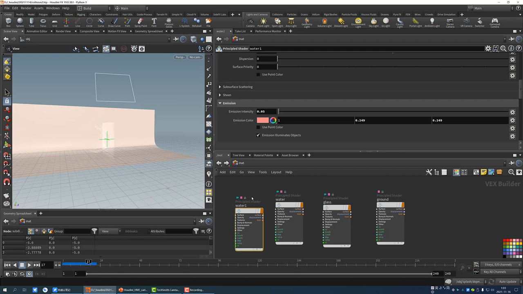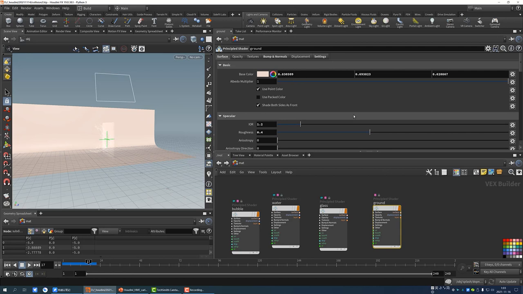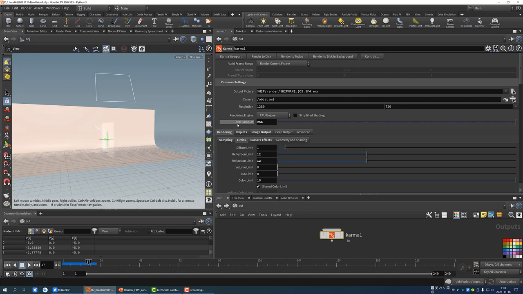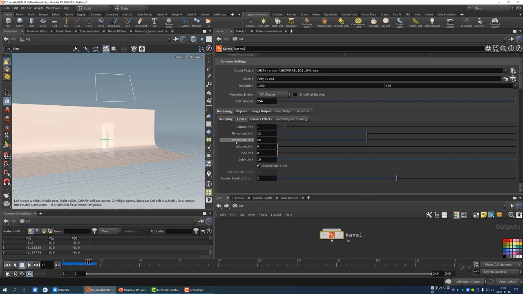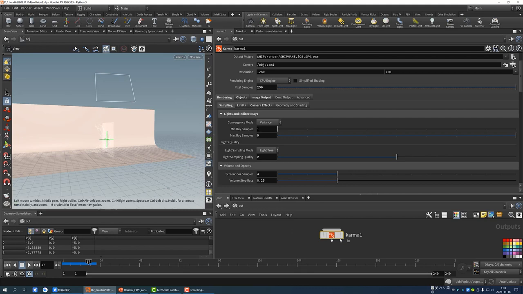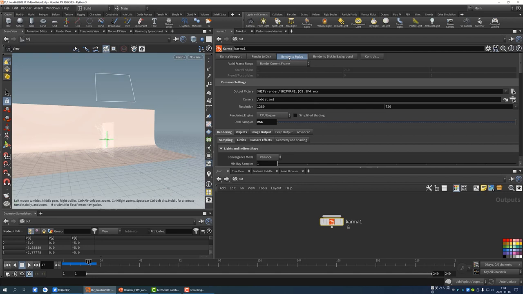And the ground, I create UV and use a bump map to create a little detail. And for the renderer, I use Karma and set the pixel samples to 256 and enable the reflection limit and refraction limit to 12. And for light quality, I set the lighting quality to 2 for hold out. The camera is ready for production use. It's really fast for preview. Set random to and play.